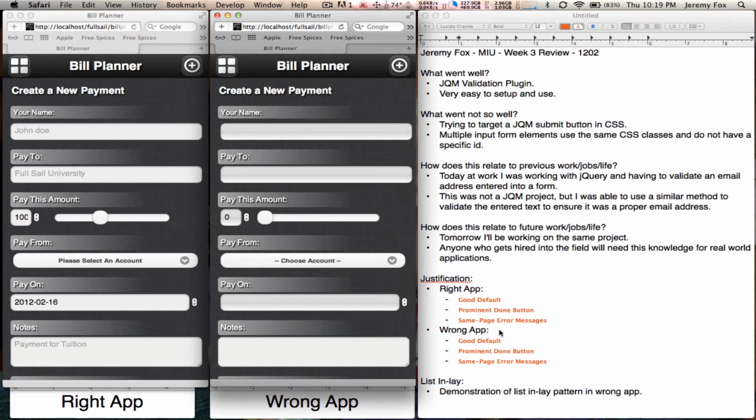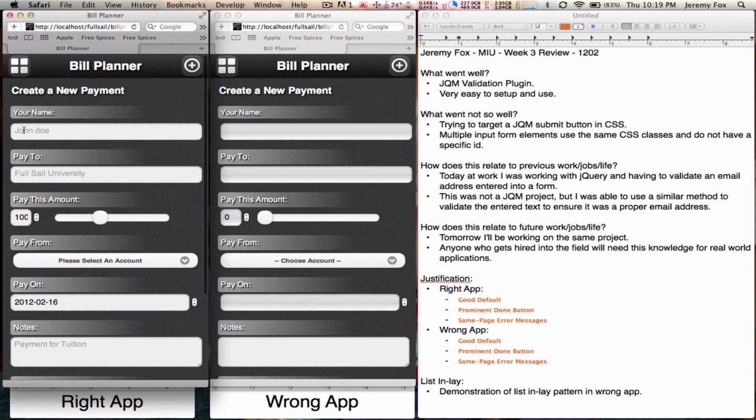So good default. As you can see right away, the right app has good defaults right in line. So your name, John Doe, pay to, Full Sail University, automatically selects a $100 amount. If we jump over to the wrong app, which says your name, we have no sample or example. Pay amount is on 0.